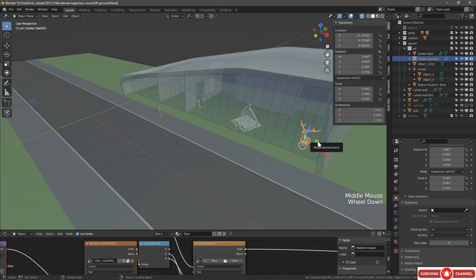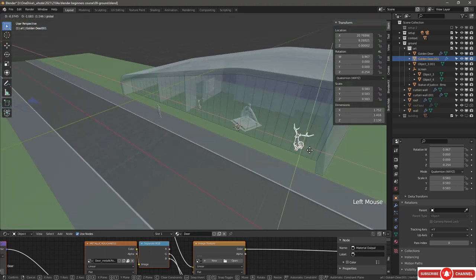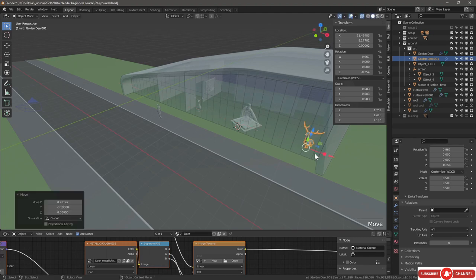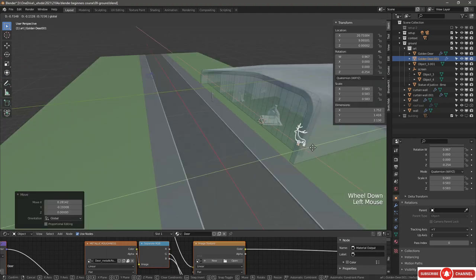And by the way, we can click on these rectangles here as well. And if we click on it, we can move our object within that plane. So it's locked to two axes. So the blue one is the ground plane.